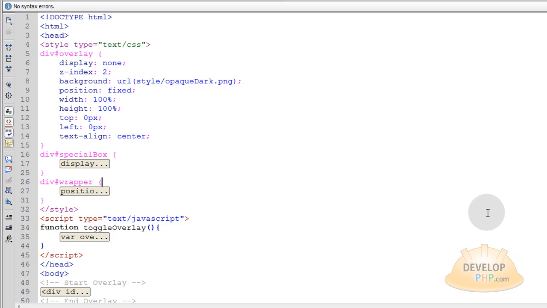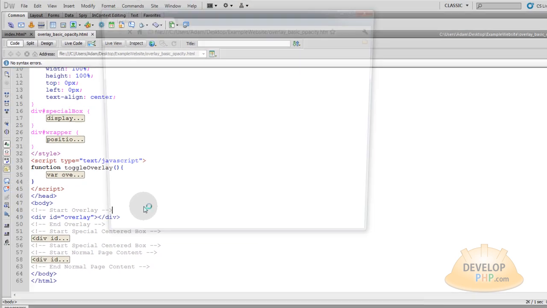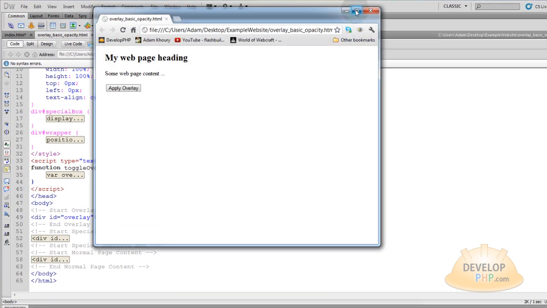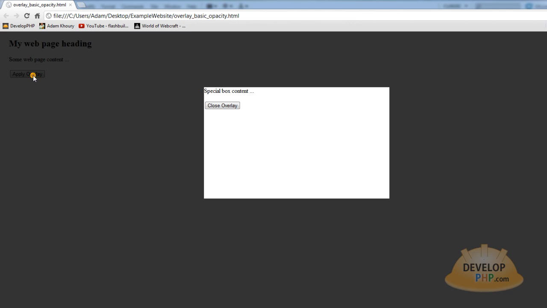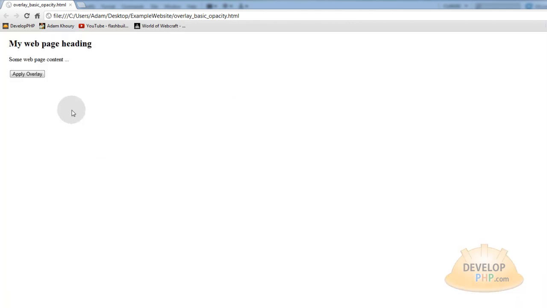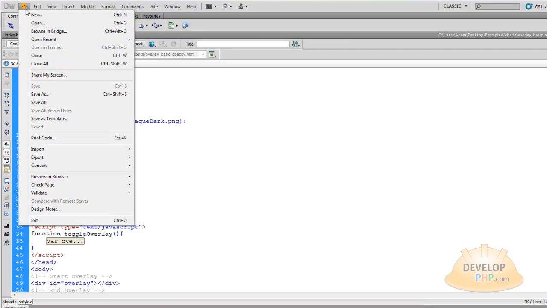Now, this complete script will be available at developphp.com. First, let's take a look at it. Here it is running in Google Chrome. Apply overlay. Close the overlay. Okay, so you saw it in Chrome.